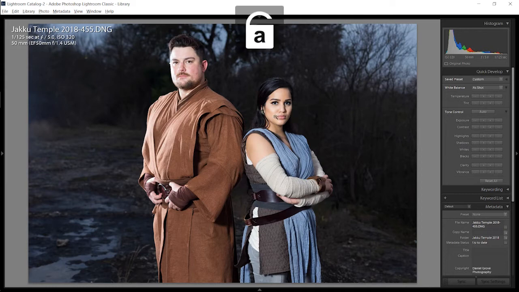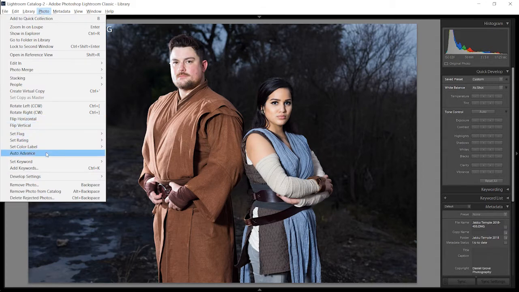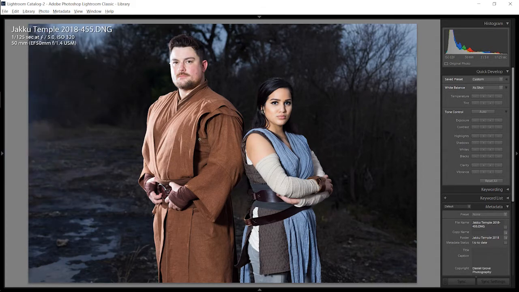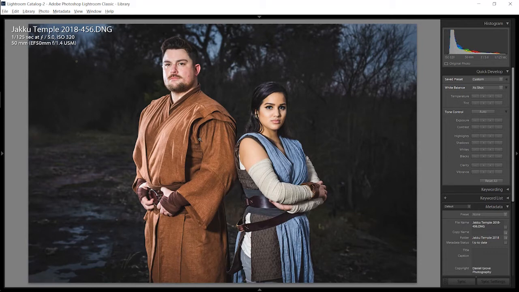Caps lock on. If you don't want to keep your caps lock on for obvious typing reasons, you can go up to Photo and select Auto Advance, and it'll do the same thing without you having to have caps lock on. If you're switching programs a lot, typing, chatting, whatever, it can be annoying. It looks like you're screaming at people. So there you go. Auto Advance.